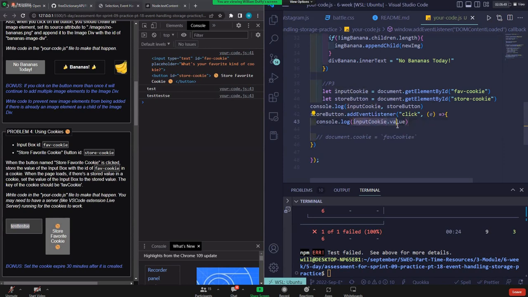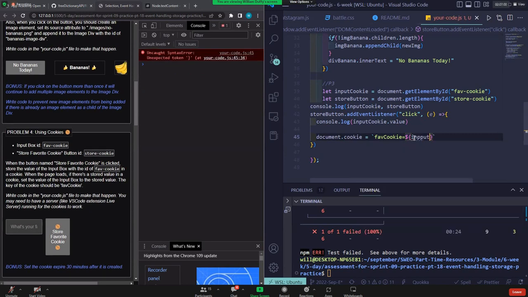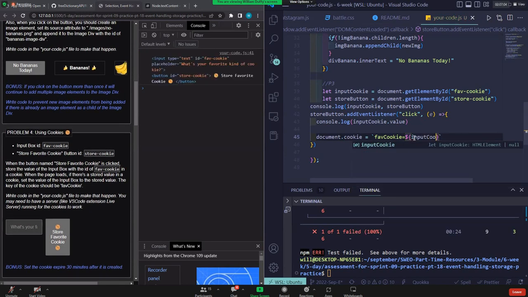And this is going to ultimately be, we can move back down to here, this is going to be that value we need. So I can do string interpolation and put input cookie value. So let's comment this out and give it a click. Let's make sure I spell everything right. All right, that looks fine for now.